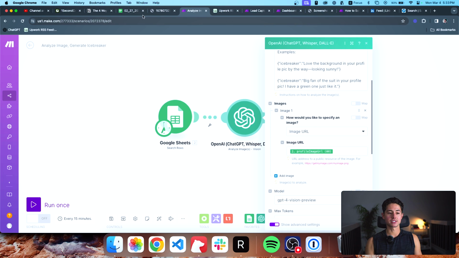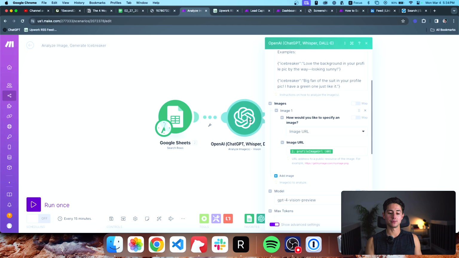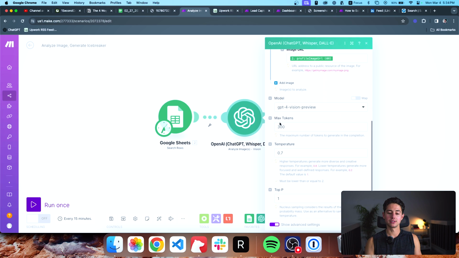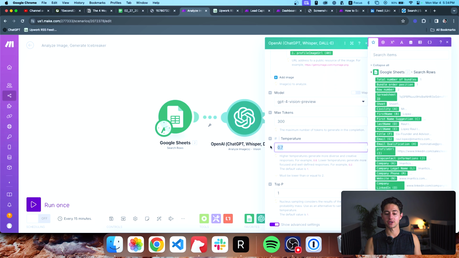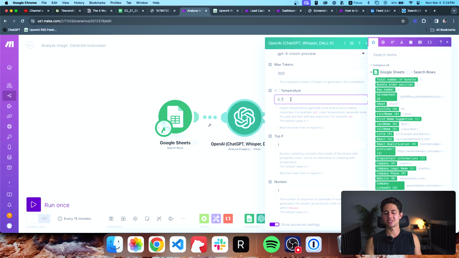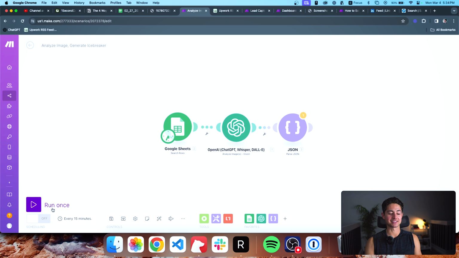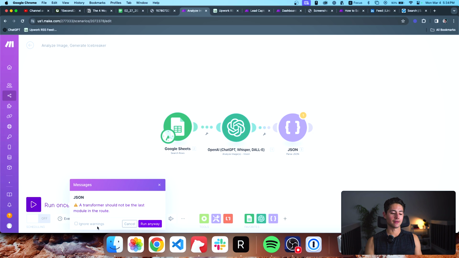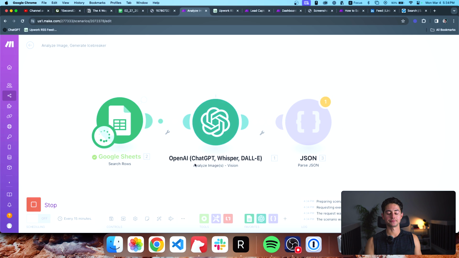And what this is, is basically this URL up here. Inside of this GPT-4 module, they have a built-in image parsing module. For the model, I've selected GPT-4 Vision Preview, max tokens 300, temperature 0.7. I always like to make the temperature lower than default because I find that the responses being produced by AI these days are sort of silly. Because I have a transform as the last module in the red, I'm going to get a warning, but I'm still just going to run this.